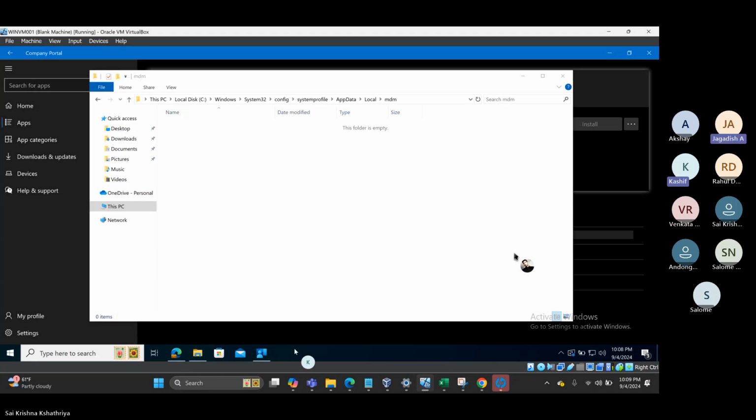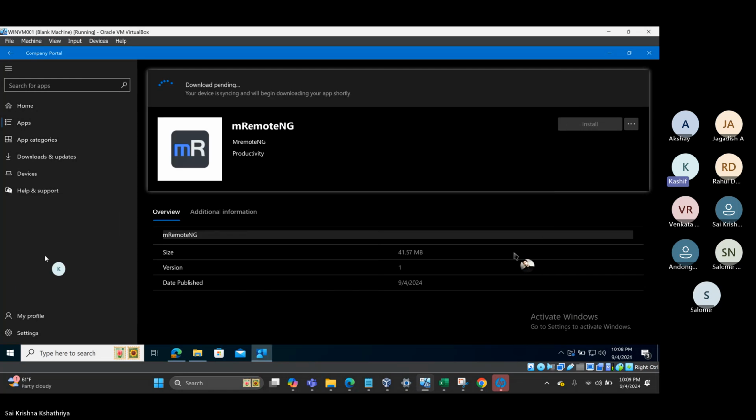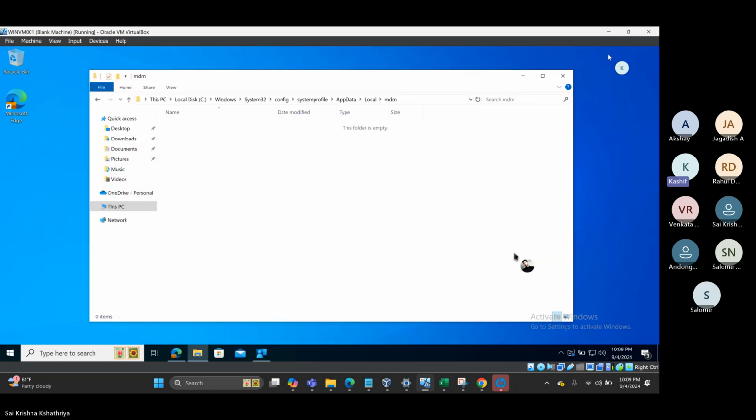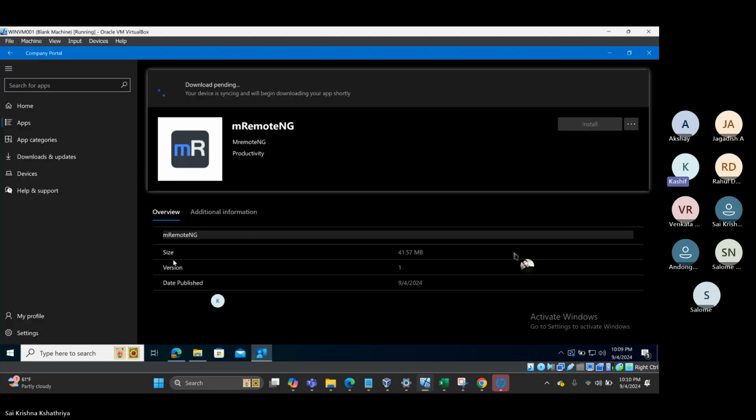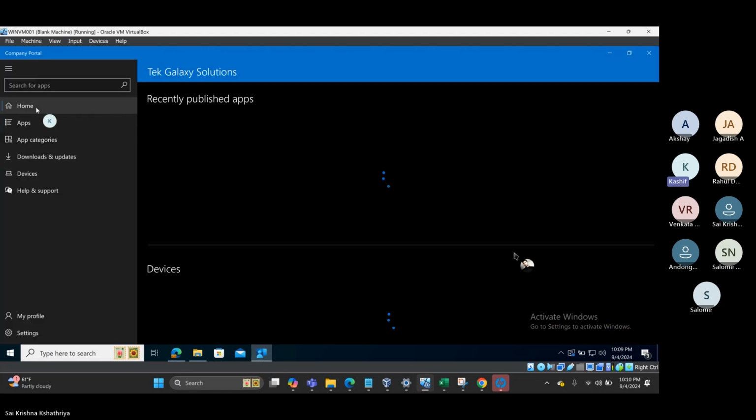Got it. So what happened with this application? Your device is syncing and will begin downloading. So this looks like it's stuck. We'll leave that as it is. The file will get downloaded here. Okay, and then the installation will happen. Let me see if other applications are there or not.